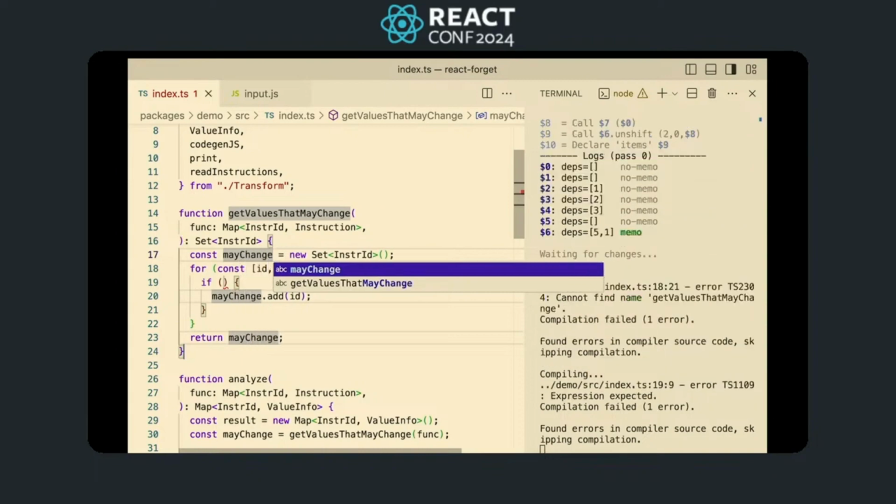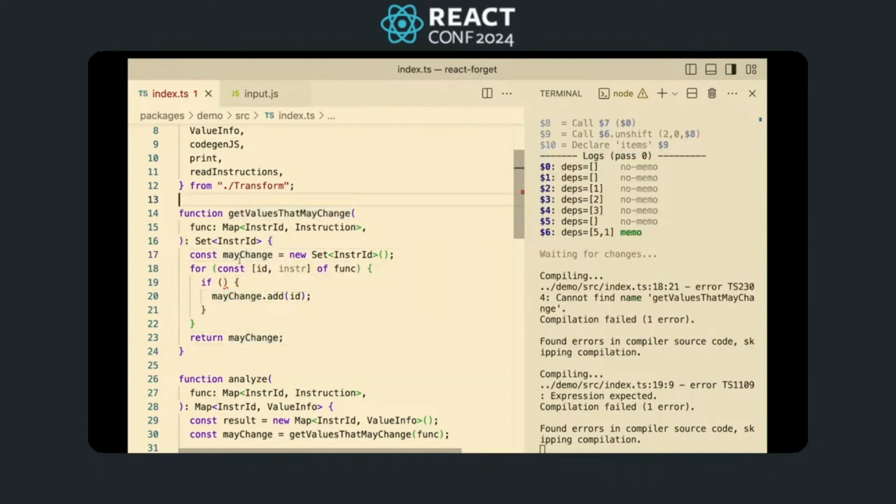may change. So how do we know whether an instruction might change across renders? What should go here? Starting to get a bit of deja vu. Maybe this is similar to how we calculated should memo. Maybe the instruction kind should tell us.